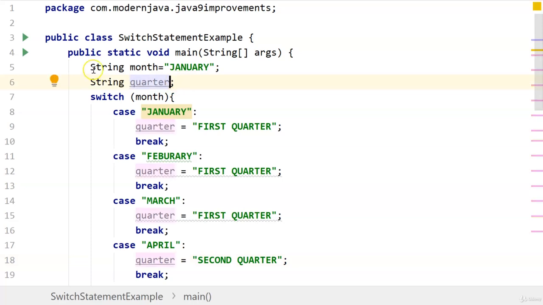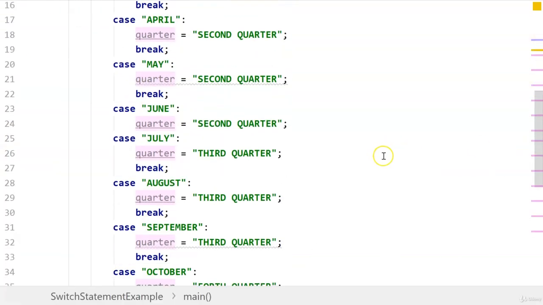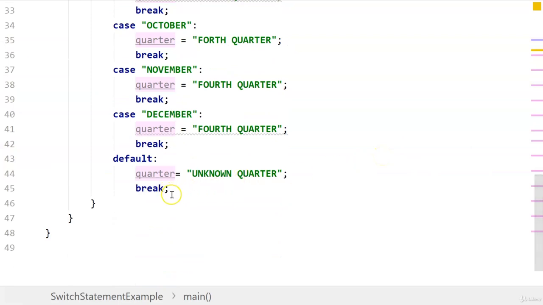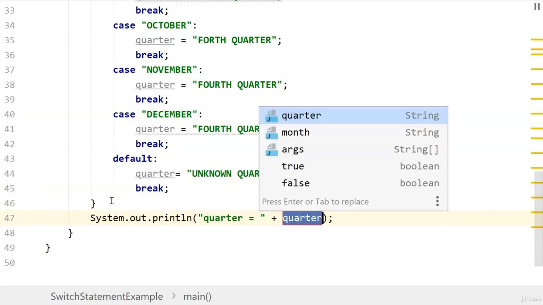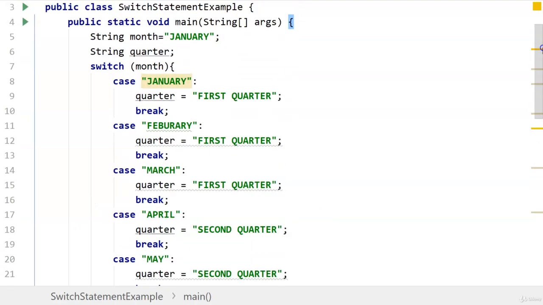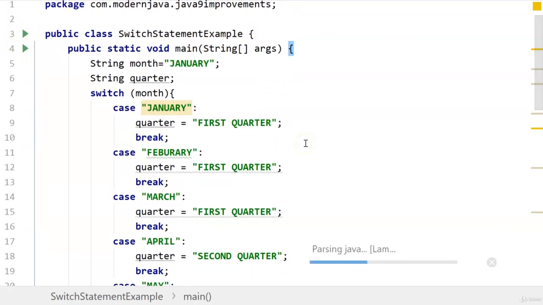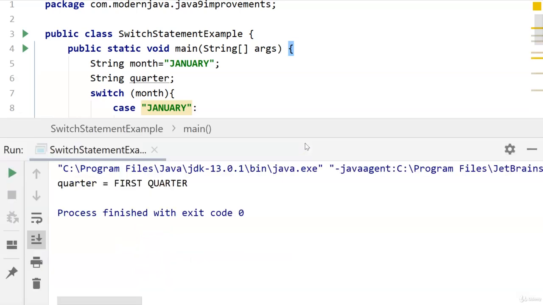Now let's run this example. We have to print out the quarter. And let's run this example again. So it printed out the first quarter.